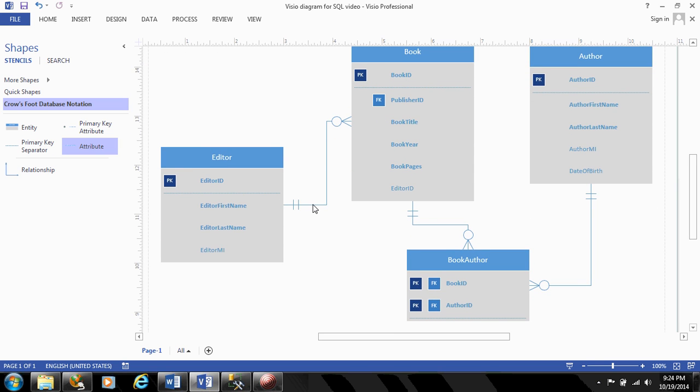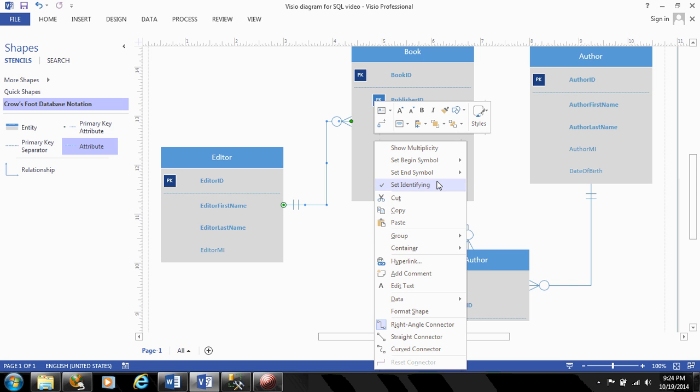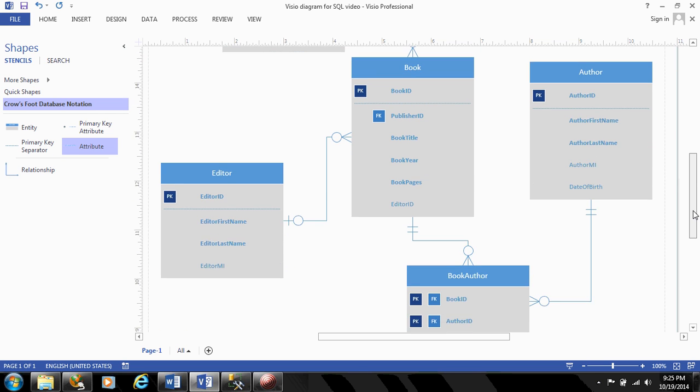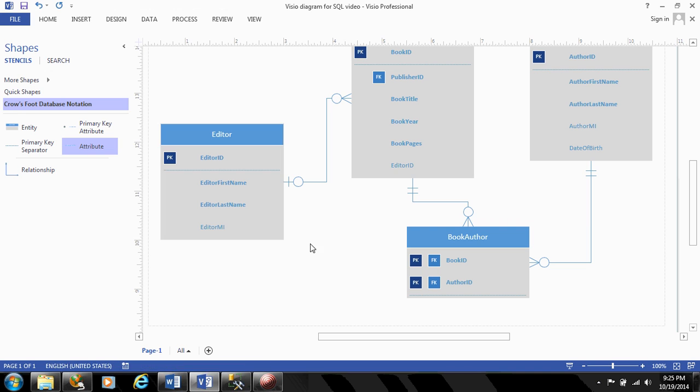Now the only thing I need to change is this is correct because an editor has 0 to many books, but a book can have 0 or 1 editors. So this shouldn't be 1 and 1, it should be 0 and 1. So I'm just going to change this. Set end symbol to 0 or 1. There, that's better. So now I've created this in my data model so that you can see what's going on in my database, but I still have to create this editor table.